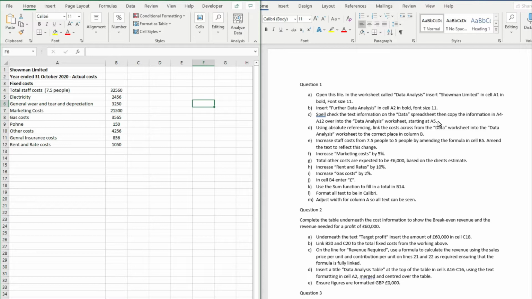Today I'm going to go through another practice assessment that's going to hopefully help you with your studies towards the AAT Level 3 Synoptic.